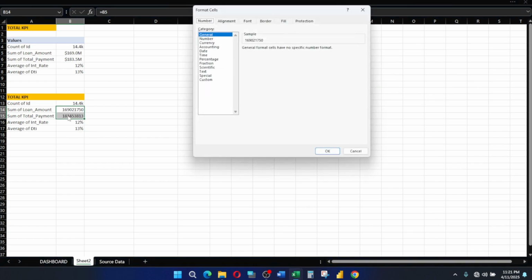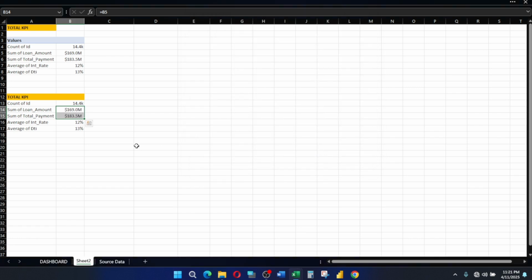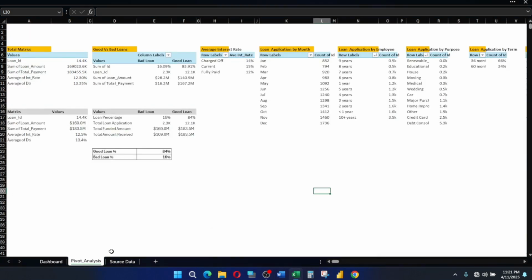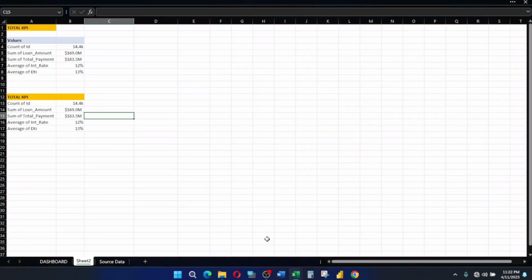Also, you can just Ctrl+1, go to your custom. Because I already have it, I will just click on it. We have something like this. You can save. Now you can see we have created our total KPIs, which is what we are going to be visualizing on this entire column we're seeing on top, right? So let's go ahead and look at it again.